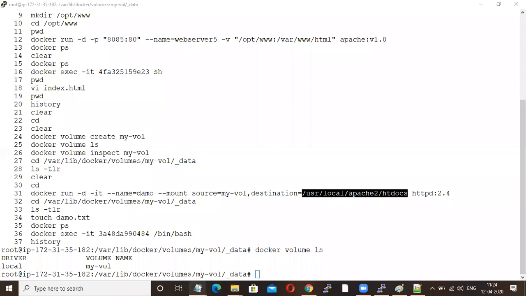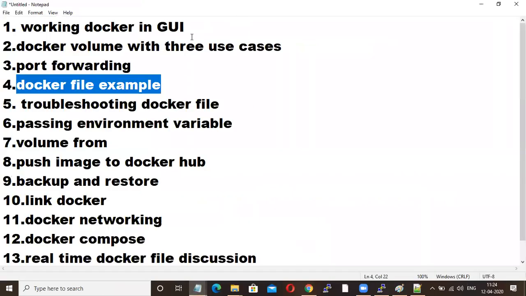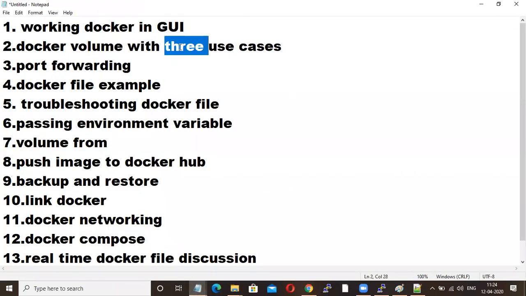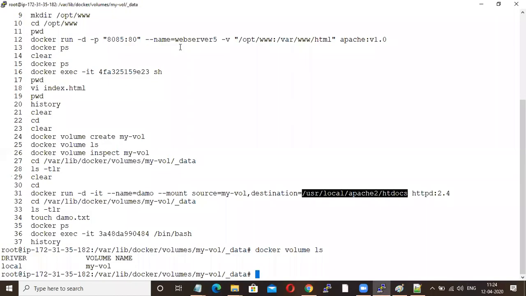Okay. Now, your task. This third use case, I'm just going to give you one task: how to share data to multiple containers.